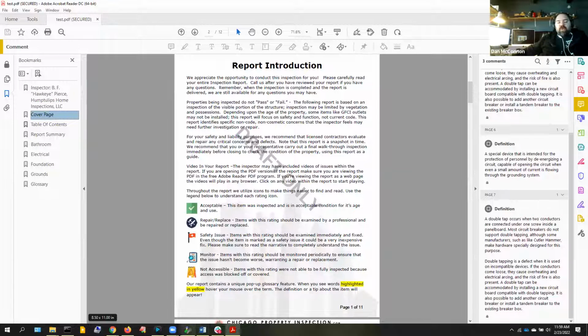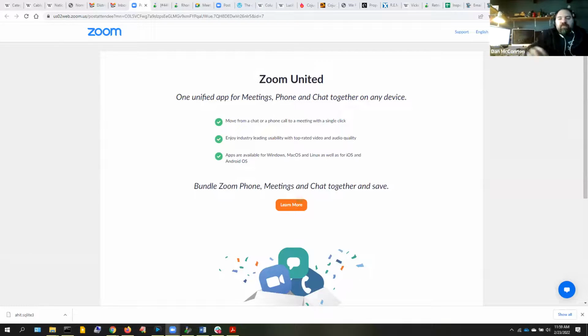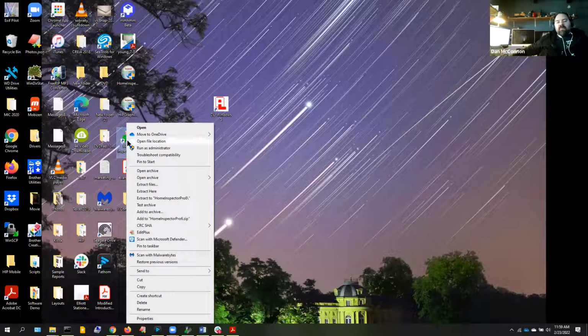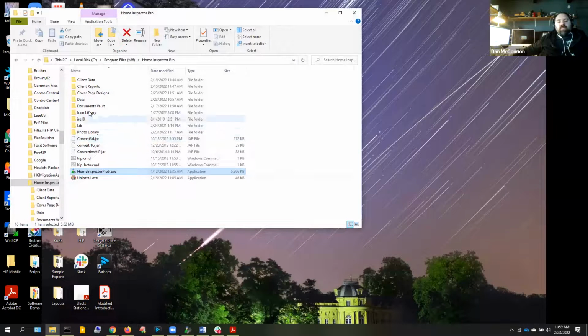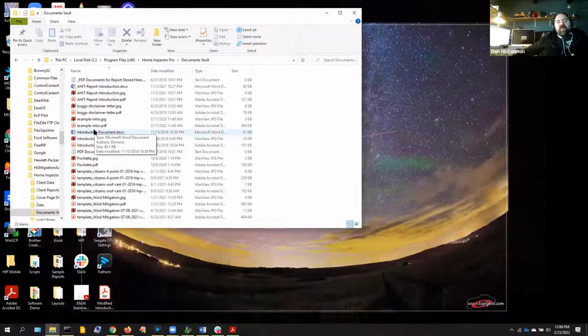We actually include with the Home Inspector Pro program, which if we minimize down so we can see the desktop, the easiest way to get to your Home Inspector Pro program folder, if you're not aware, is right click on your Home Inspector Pro icon and go to Open File Location. And in the Documents Vault folder, there is a Word document titled Introduction Document. This Documents Vault is where any inserted documents that are used by various reports are saved in your Home Inspector Pro folder.